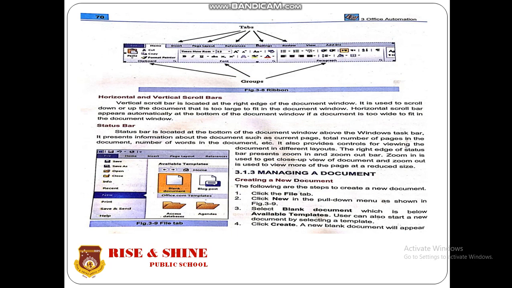The horizontal scroll bar appears automatically at the bottom of the document. The vertical scroll bar resembles a column and the horizontal scroll bar resembles a row. If a document is too wide to fit in the document window, then we can use the horizontal scroll bar.